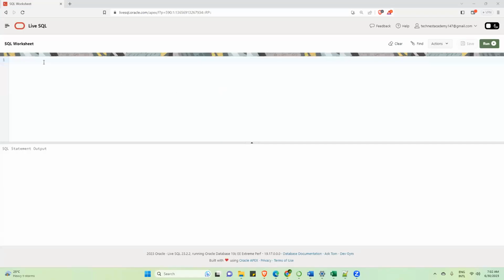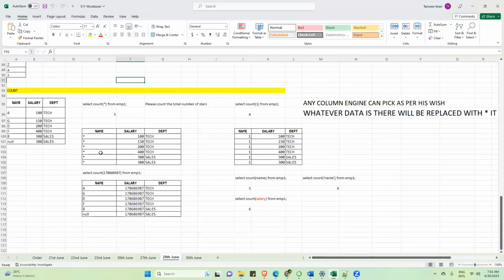Hi all, good morning. Last class we discussed the count function, that is, how to count the number of records in a table. Do you have any questions either from the assignment or the topics which we discussed in the last class? Anyone? Yes, sir, from assignment part 1, 11th question.